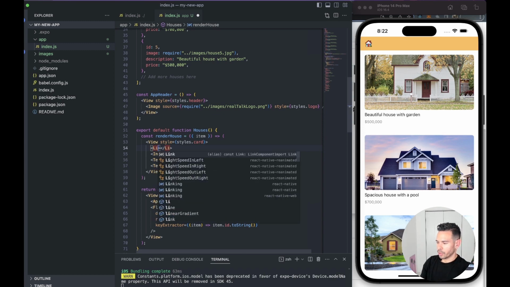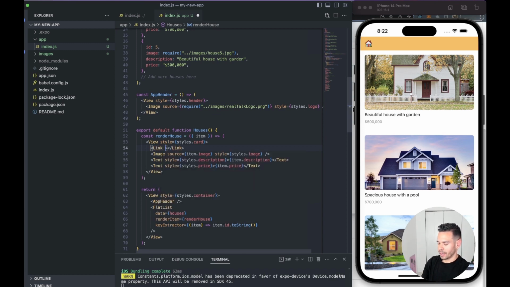First, we'll create the Link component, and what we will be passing to it will be the href attribute as a prop. So I'll start with an href.